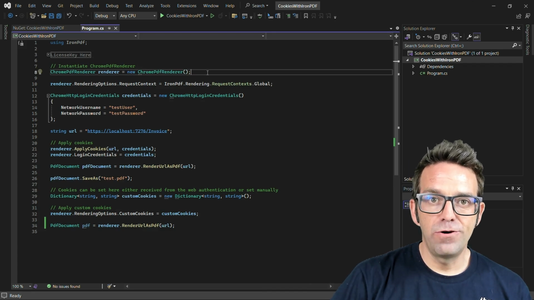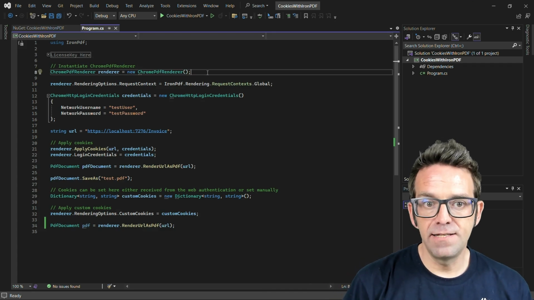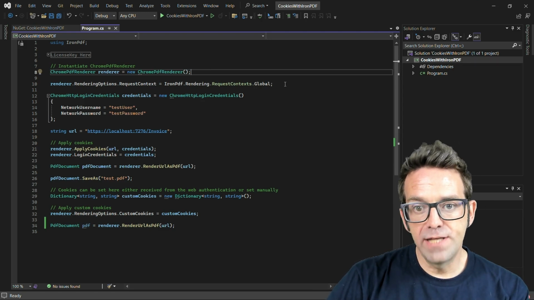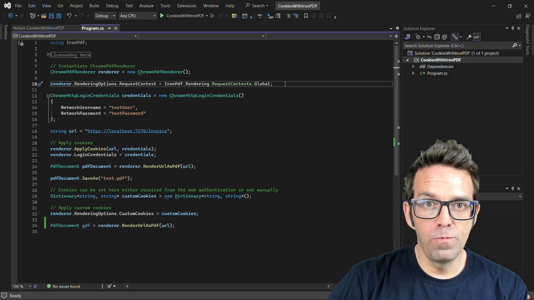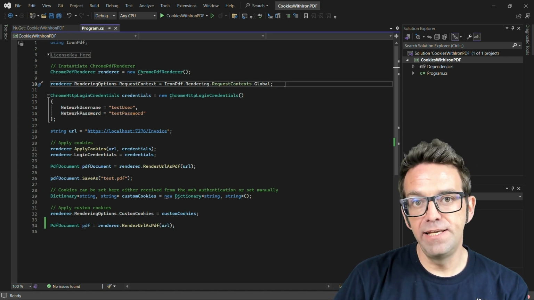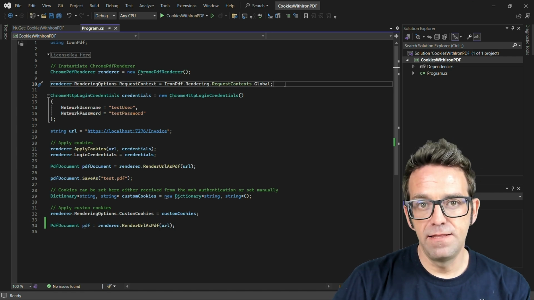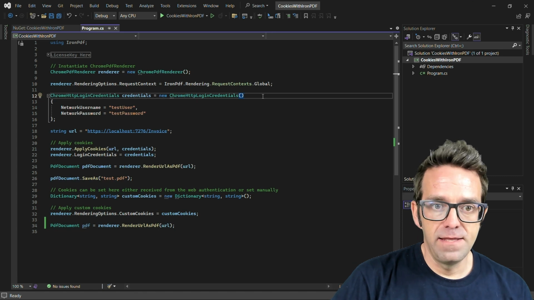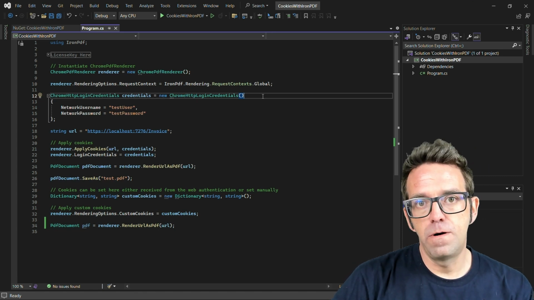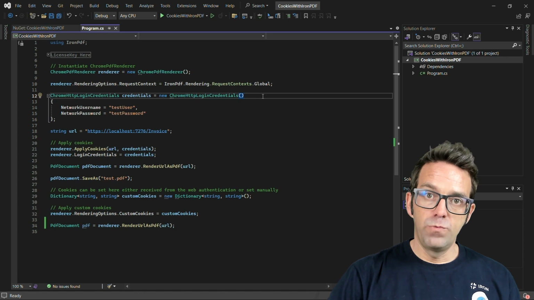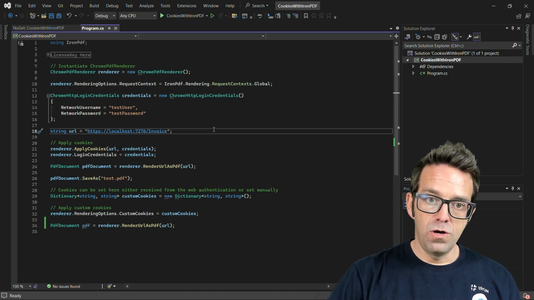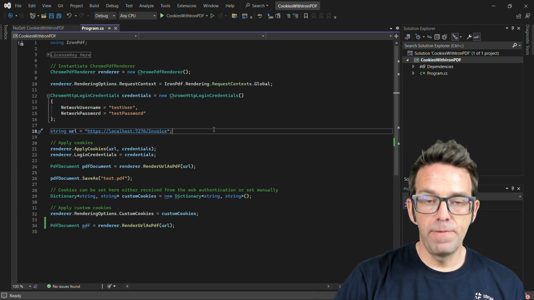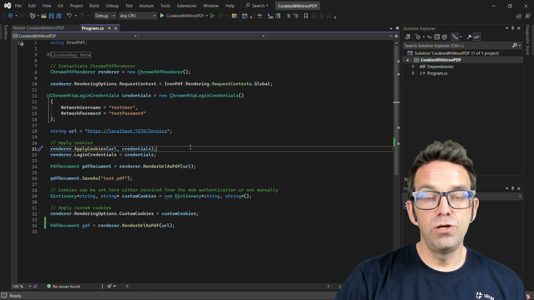We instantiate the ChromePdfRenderer class, which allows you to render web content to PDF using the Chrome rendering engine. We're going to set the IronPdf.Rendering RequestContext property to Global to maintain global request context, and that includes cookies and other session data. We define the login credentials using the ChromeHttpLoginCredentials, specify the network username and password required for authentication, and define the URL of the page you want to convert. So in this case, it's localhost:7276/invoice.